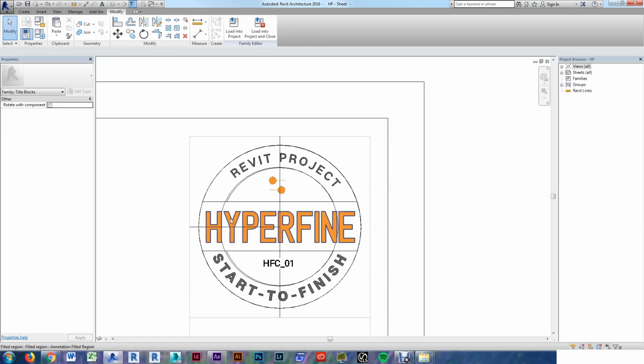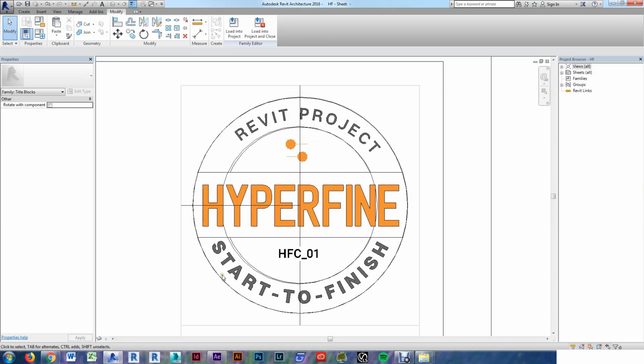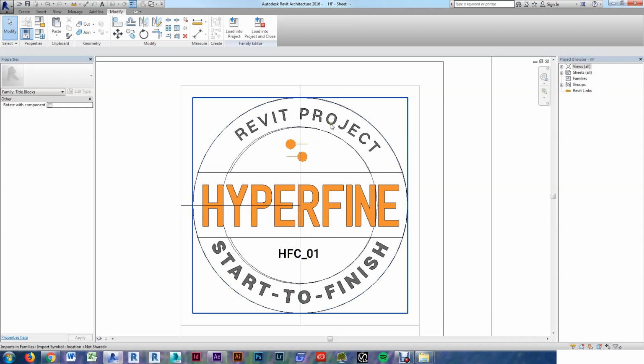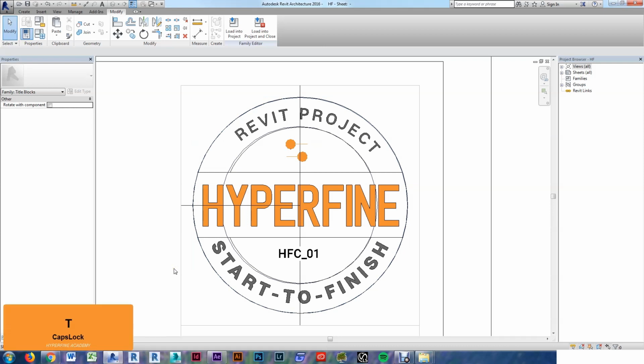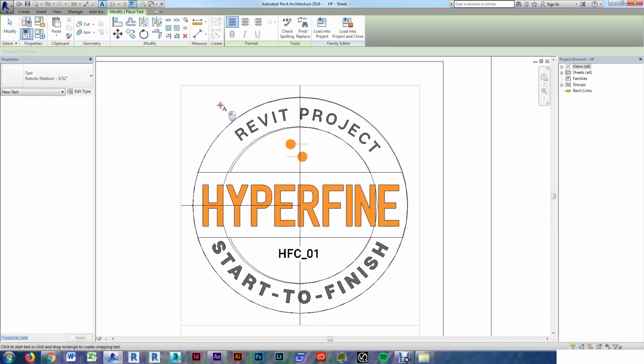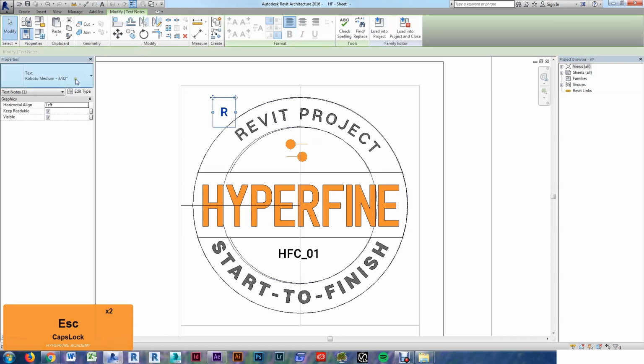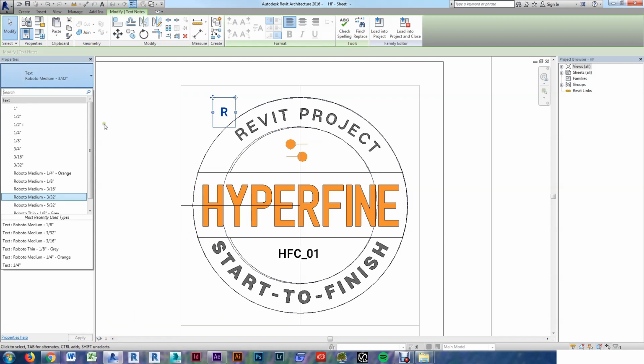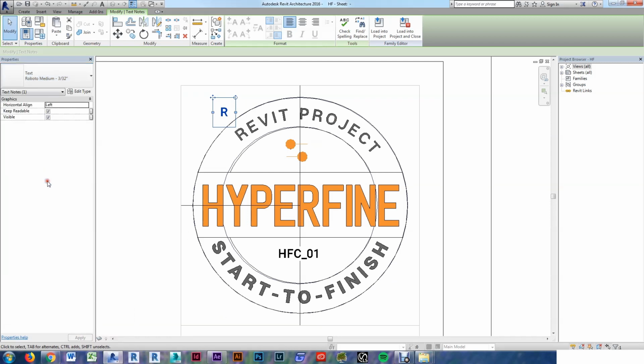Alright, now I need to do the rest of the text on the logo. And I would have liked to do this with filled regions, but the linework was just too small. It wasn't accepting any of it. So we're going to have to use actual letters, actual Revit text, and array them in this circle. While the video is paused, I created a new text type just for this little piece of text right here. And I also created a text type for the circle, and so we'll create that now. So if I make text, I'm just going to make the R, and the text for these portions of the logo is the Roboto Medium 1/8.